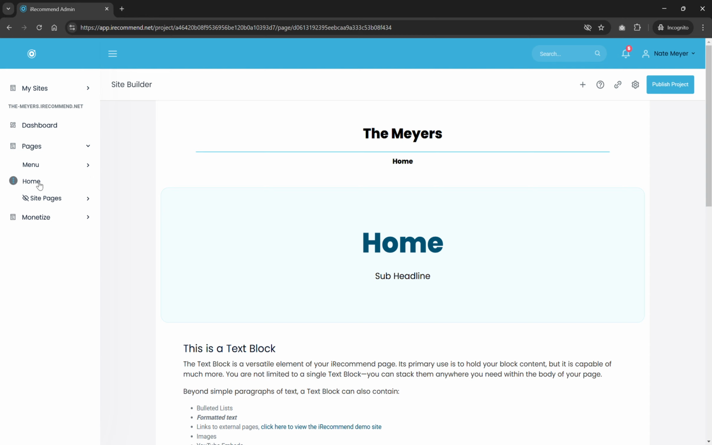Next, you have a link to the home page, which is the page that has been created by default that you see here in the middle. Next, you have a grouping of pages that iRecommend calls site pages. Site pages contains default pages that all websites should have. We have the About Us, Affiliate Disclosure, Contact Us, Sitemap, and Terms of Service. These are pre-populated with default information that you can go ahead and edit at a different time. We'll get into those in future videos.